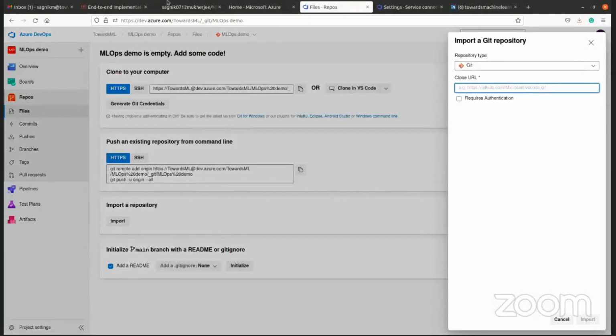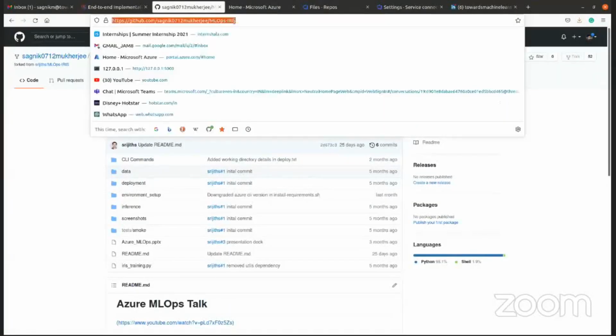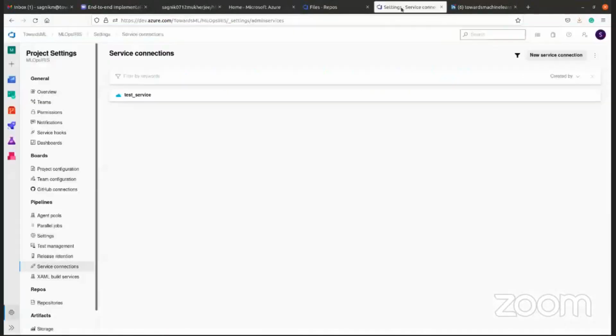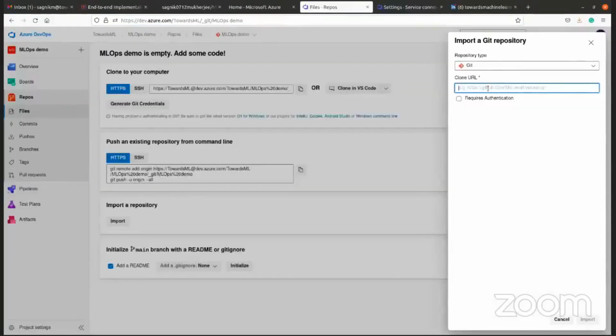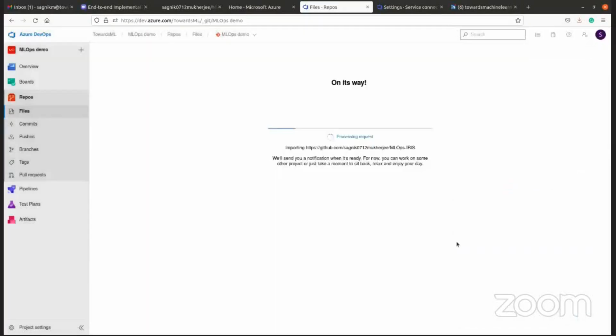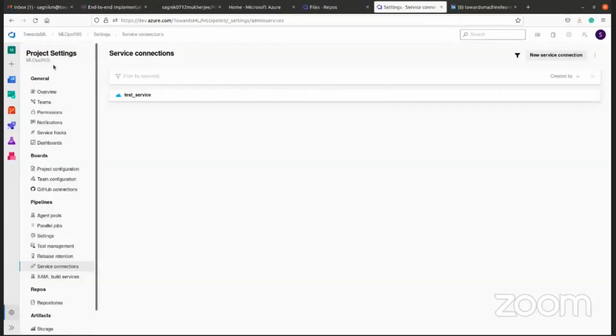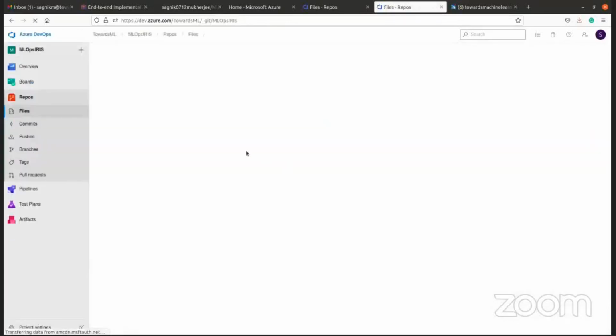So there is a link that is needed. I'll copy this link and paste it there. If I paste it here, you see that I can import it. Then the importing will happen, and you can see that the importing is taking place. Once the importing is done, this is how it's going to look. Let me show you the repository which I already have for my main file.